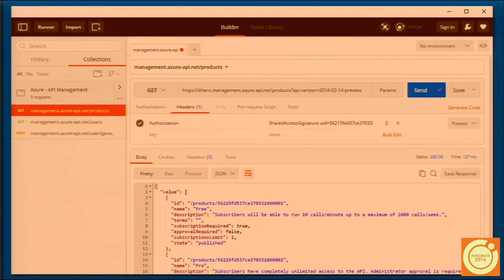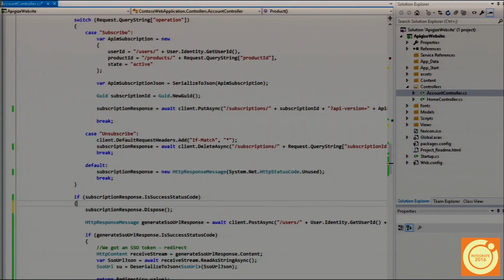I use this ID in my website when the user clicks on the subscribe button. It goes back to the account controller in your website. What you then have to do is subscribe to the product in API management. So again, you call the REST API. What you need is a user ID and a product ID. The last thing I've done, as you see below, is enable the SSO link, and when you do that, you are automatically signed in.